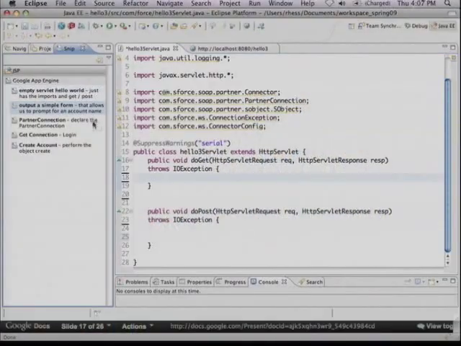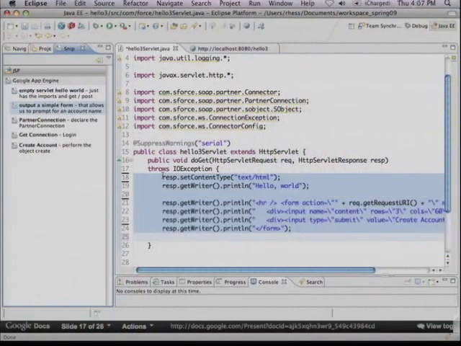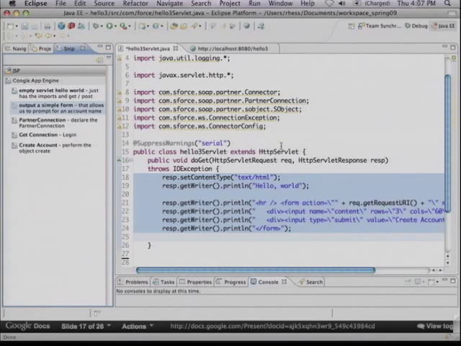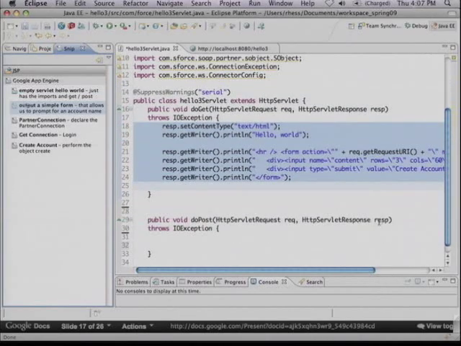To do that, I'm going to bring in a form. The form is just going to allow me to type in a name, the name of my account. I'm going to type in Hello World. This is, again, basic, nothing special here. I've got a form. Now I need to declare the connection. Now we're going to start to use the partner library.